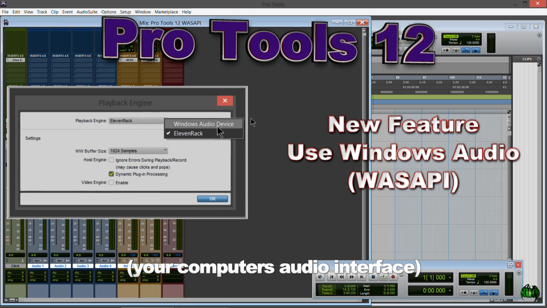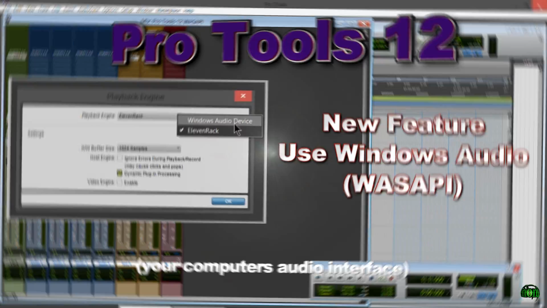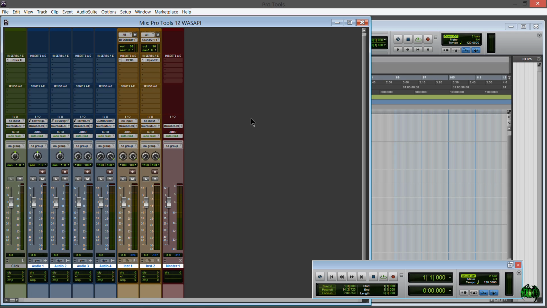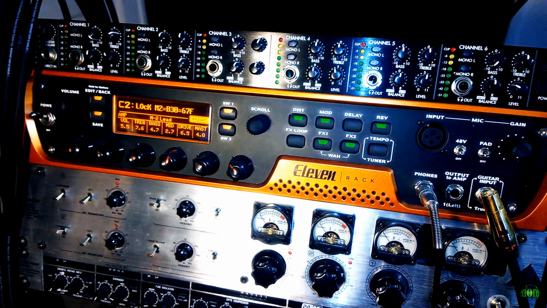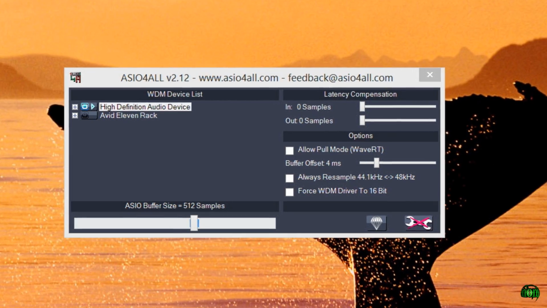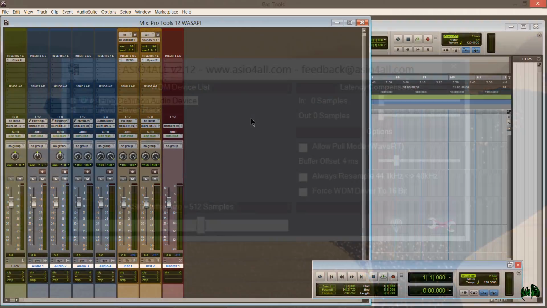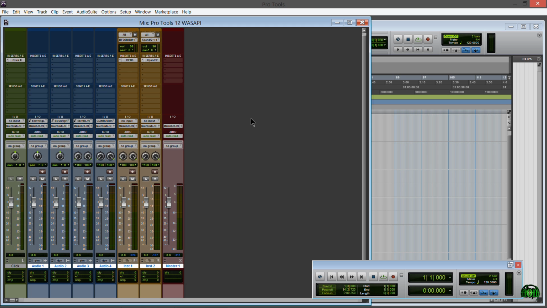Let's take a quick look at a new feature in Pro Tools 12, the ability to use Windows Audio. So if you've been a Pro Tools user on Windows, you'll know that usually we'll have to use an ASIO compatible interface, or if we don't have that, maybe we're editing on our laptop, so we'll just have our iLok plugged in and we'll have to use something like the ASIO4ALL driver in order to get sound from our laptop speakers, our computer speakers, headphone jack on the computer, what have you.